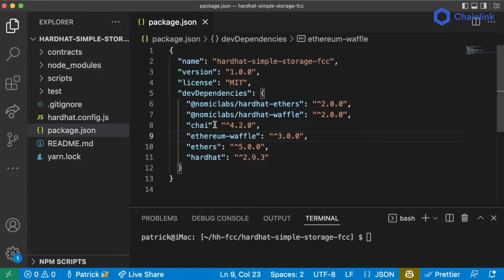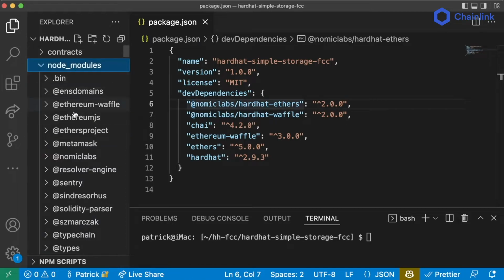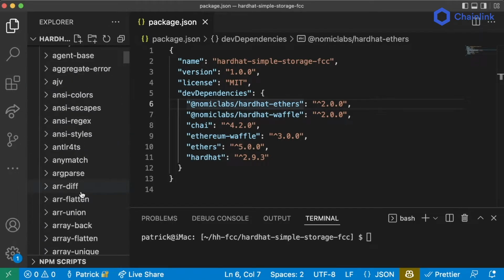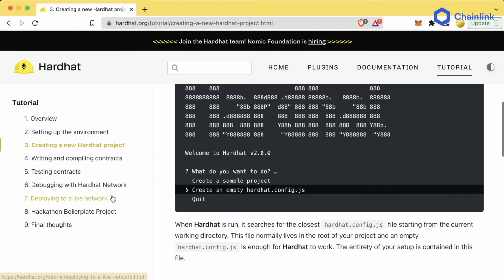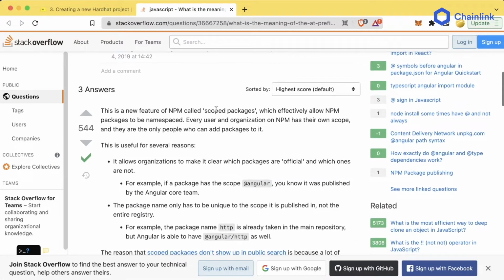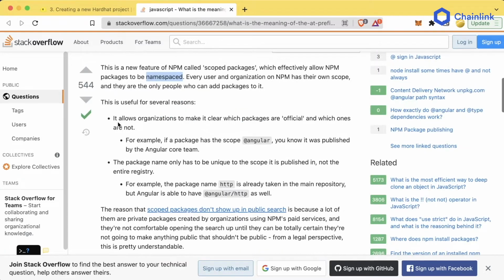Something I want to note, because it was really confusing to me when I first started working with this, is some of these node modules start with an @ sign and then a lot of them don't. What's the difference between those two? These @ sign node modules are known as scoped packages, which effectively allow NPM packages, or yarn packages, to be namespaced. This allows organizations to make it clear what packages are official and which ones are not. For example, if a package has the scope @Angular, you know it's published by the Angular core team.